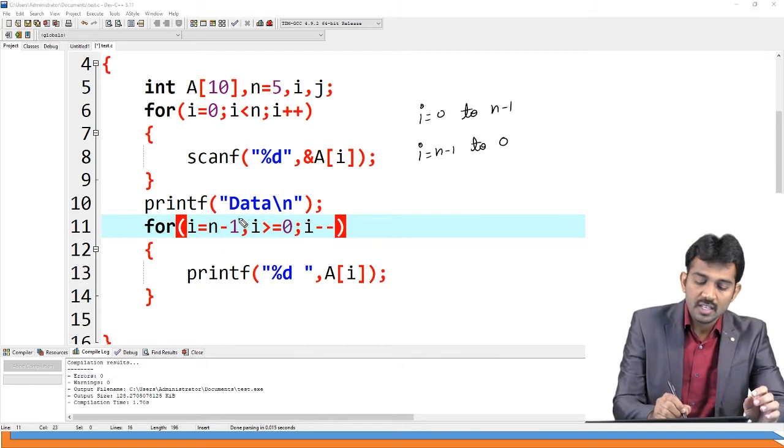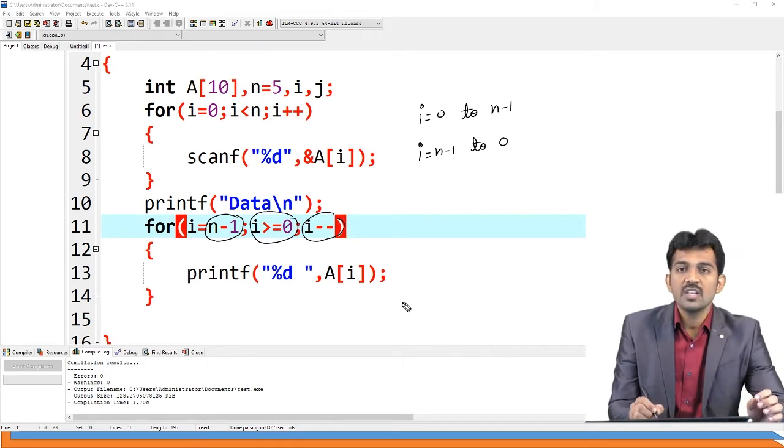See, the first one. This is change 1. And this is change 2. And this is change 3. What is the first change?